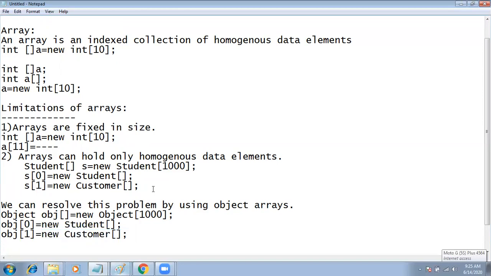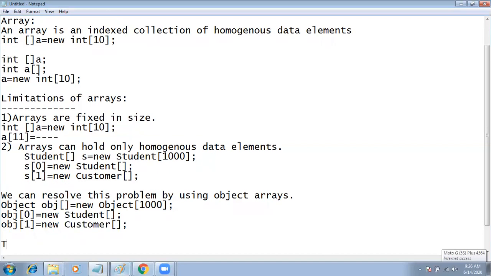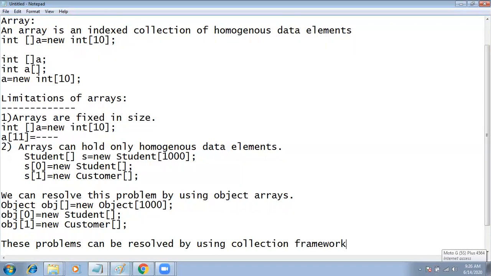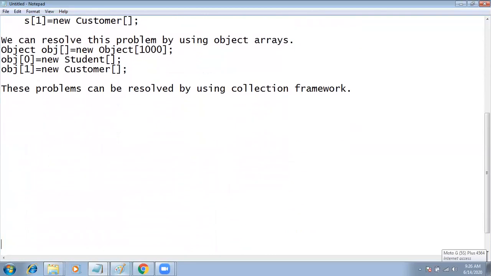But if I want to store 2000 objects in this object array, we cannot store. If I want to increase or decrease the size based on my requirement, we cannot do that. These are the problems by using arrays and objects. These problems can be resolved by using the collection framework, collections.